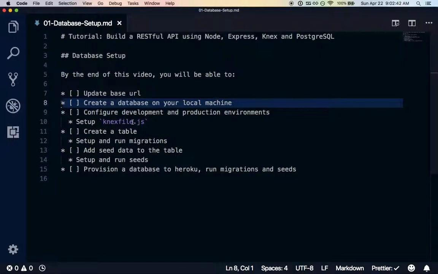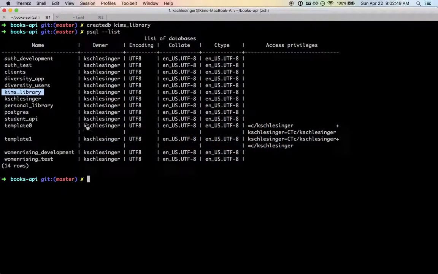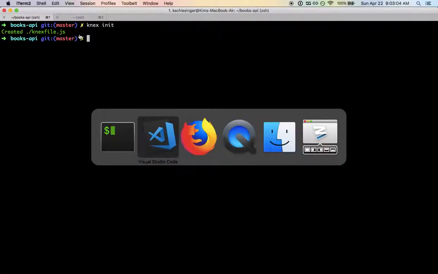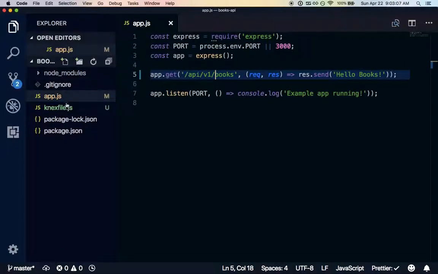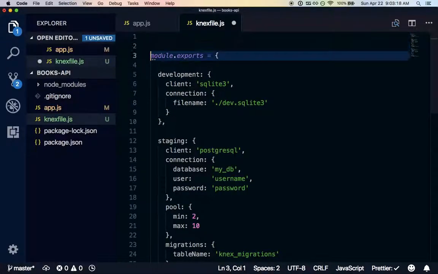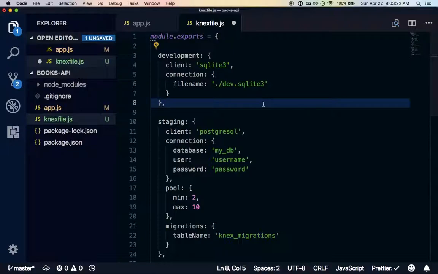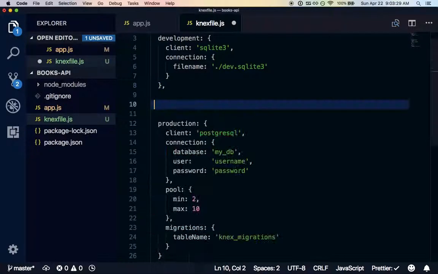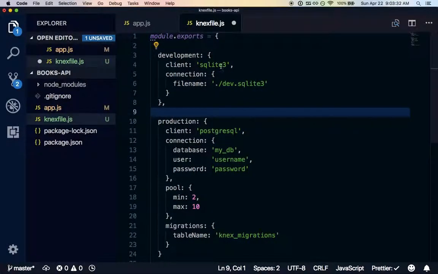Next objective, configure our development and production environments, and then it says set up knexfile.js. So we need to make this a Knex project. We're going to initialize Knex, and we do that with the command knex init. And Knex is very friendly, and it says, hey, I created this knexfile.js for you. So let's look into that file. It says update with your configuration settings, and then it shows us all of the different possibilities. I'm going to delete that comment. And for this project, we are only going to have a development and a production environment. So I'm going to get rid of staging, delete that. And I want this to be as simple as possible.